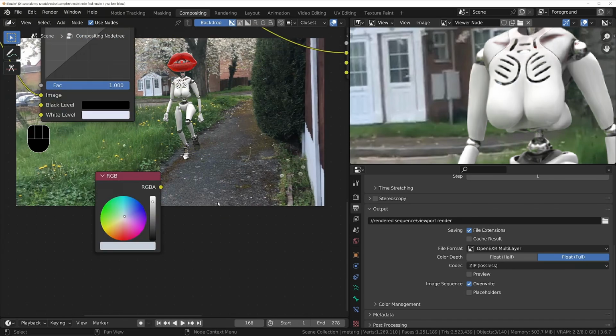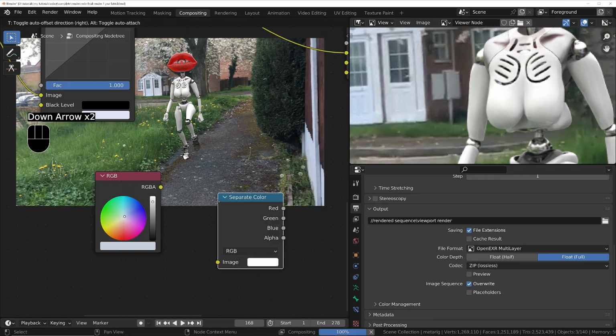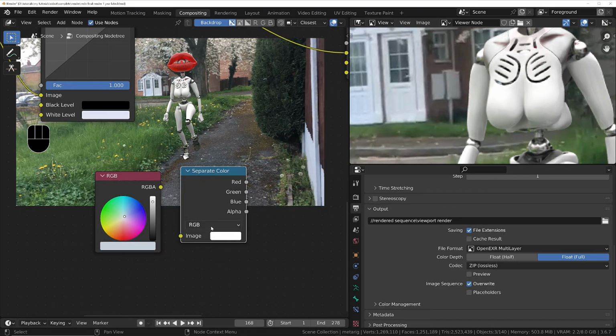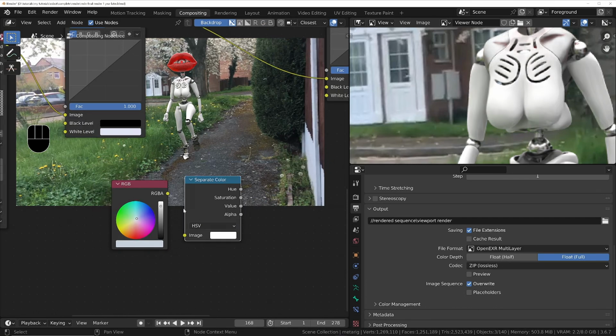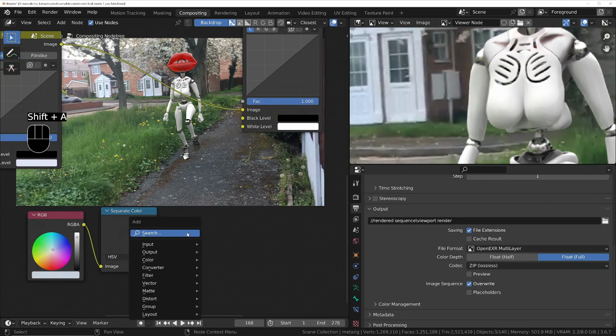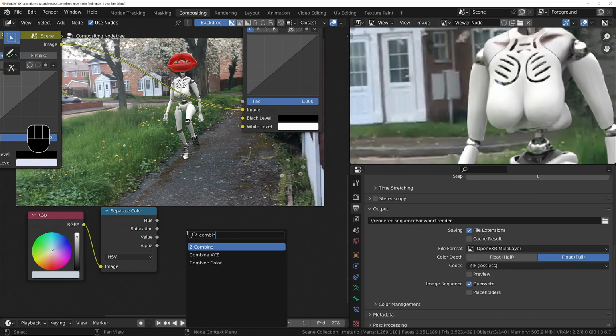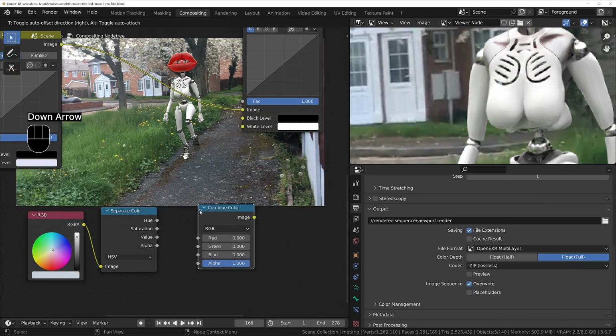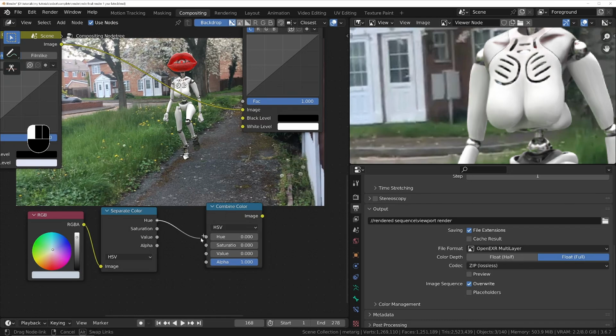If I do Shift A, search for a separate colour. I'm going to change this from RGB to HSV, so hue, saturation and value. I'll plug this in here, and now do Shift A, and we'll search for, this time, a combine colour. And make sure this is set to HSV as well. Now we can plug in the hue, the saturation, and I'll leave the value as 1, because we don't want to mess with the value of the robot just yet.